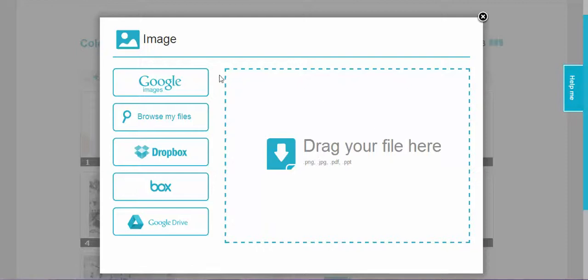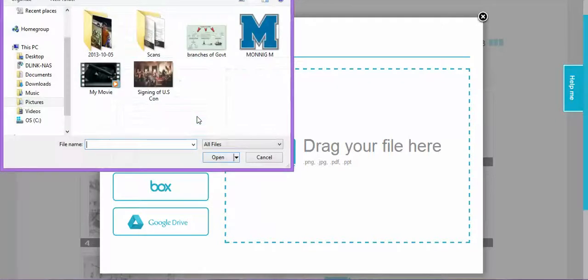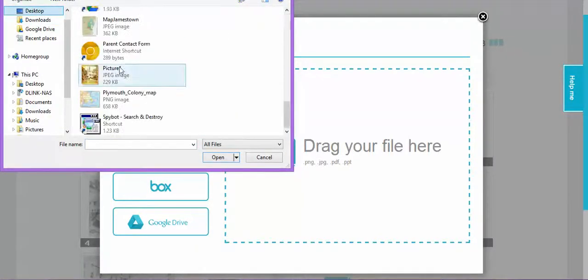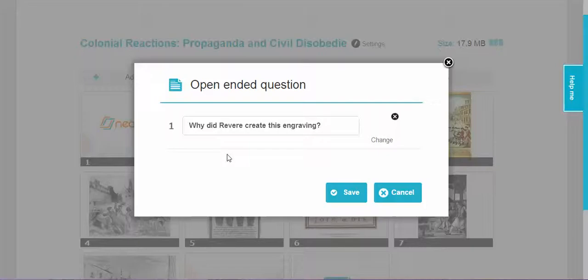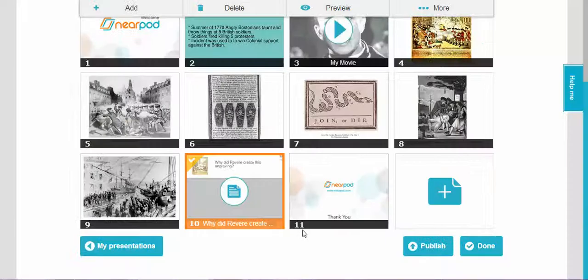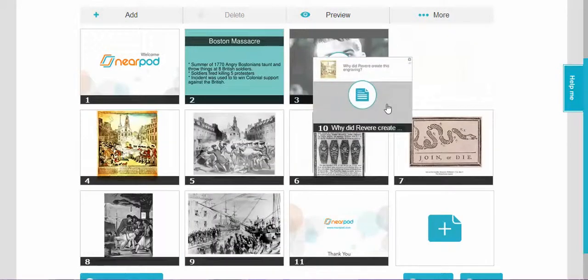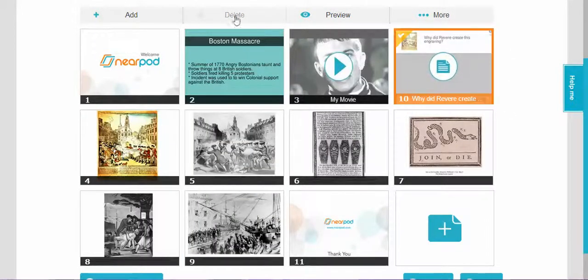So right here, I'm going to go back to my files. This time it's on my desktop. Go there and open that up. And now that picture is going to be saved. So when the student sees this slide, they'll see the question, they'll be able to look back at the picture and answer the question. So this is going to upload here. And again, like always, it comes to the very end, and that's not really where I want that slide. So I'm going to left click and drag it all the way up here.